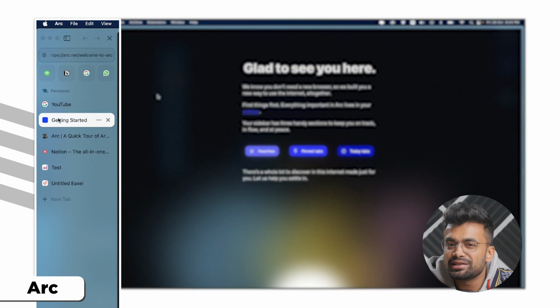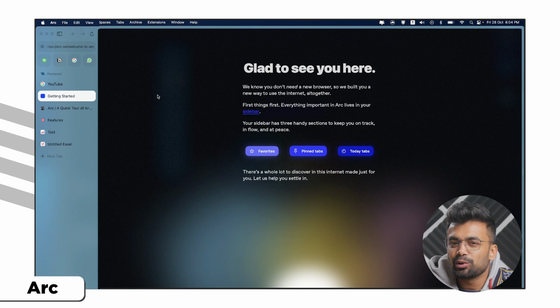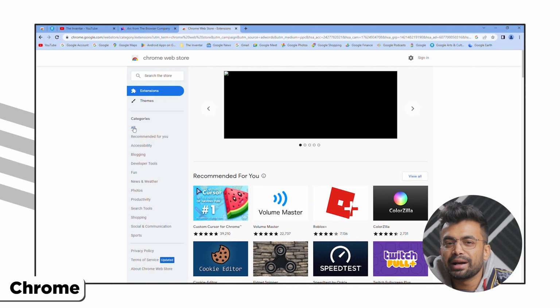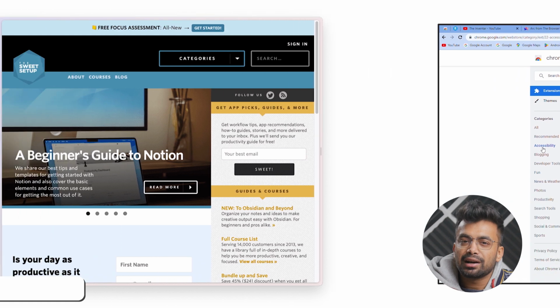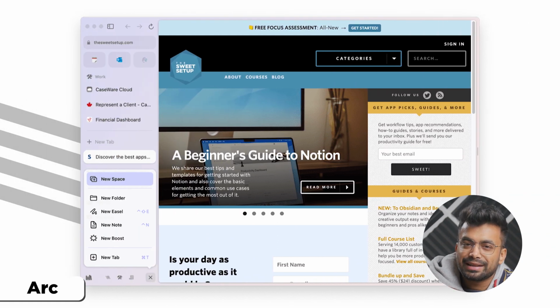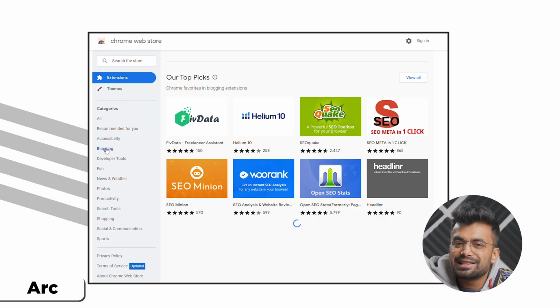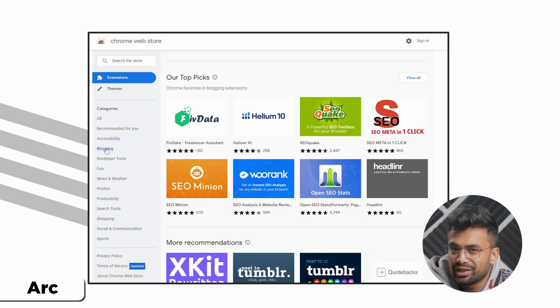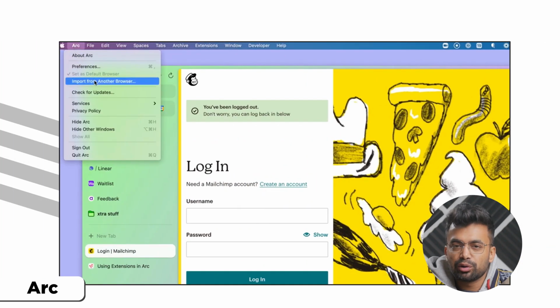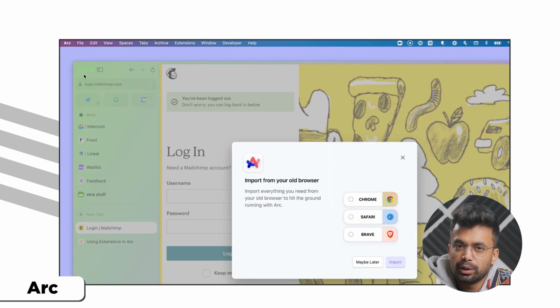Aside from tab organization and saving features, there are also some noticeable differences between Chrome and Arc. For example, Chrome has a web store where you can download extensions and apps, while Arc has a list of apps that you can access from the top of your browser. As I mentioned, Arc is also a Chromium based browser, so you can also download extensions from the Chrome web store, or you can just import your extensions from your other browsers like Chrome, Safari, Brave, etc.